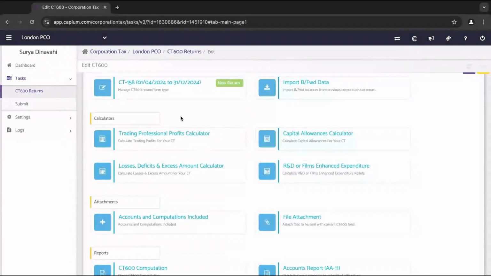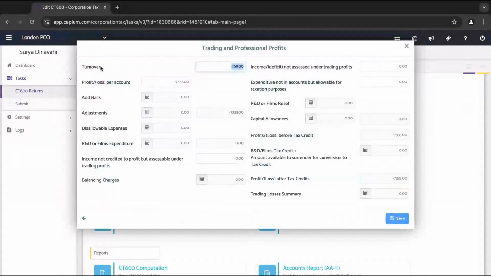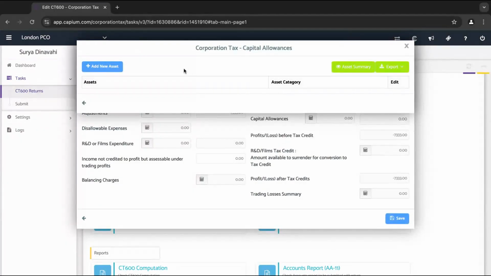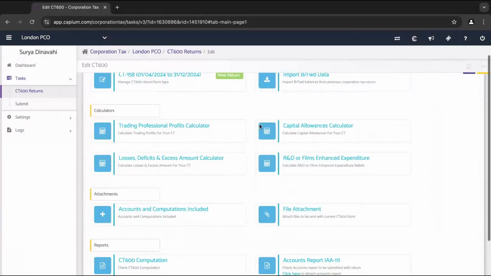You also have your trading and professional profits calculator. Again, a lot of these details, such as your turnover and so on, will automatically be brought forward from accounts production. Other details, so the other calculations and so on, the R&Ds and capital allowances, it will automatically fill it in for you once you've done the calculations here. Now, beneath that, you have the attachments area. So you have the option to add any documents to your CT600 return.